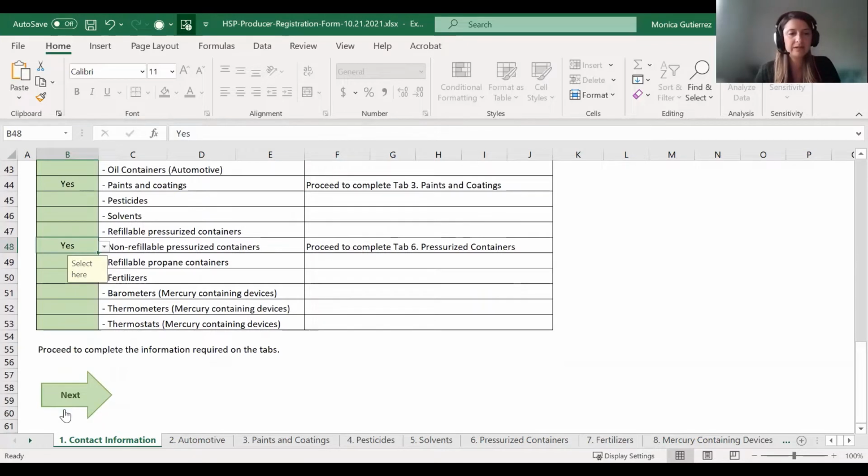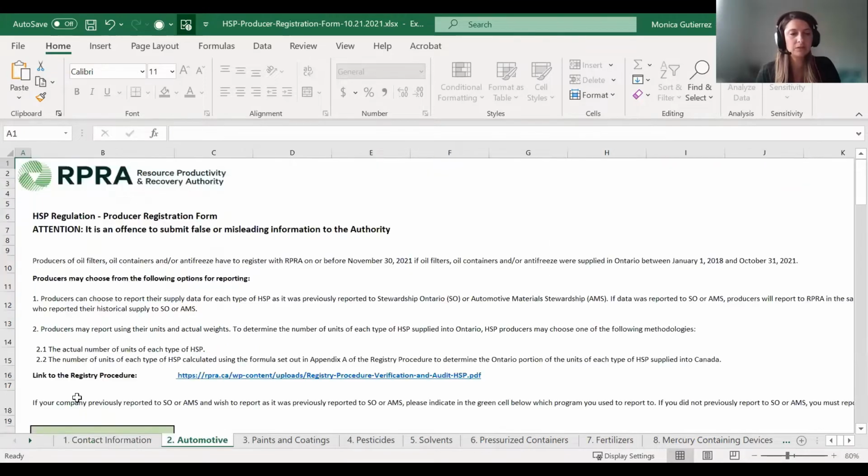You will have a next button at the bottom of each of the spreadsheets, each of the tabs. You can use this one to move from one tab to another one, but you can also click on the tab that you have to complete information. So I'm just going to use the next tab for now.